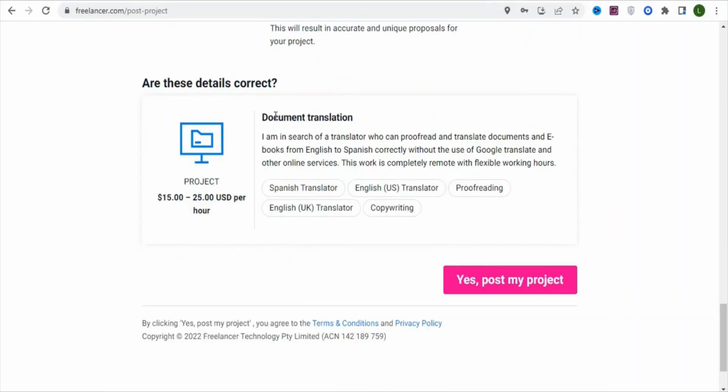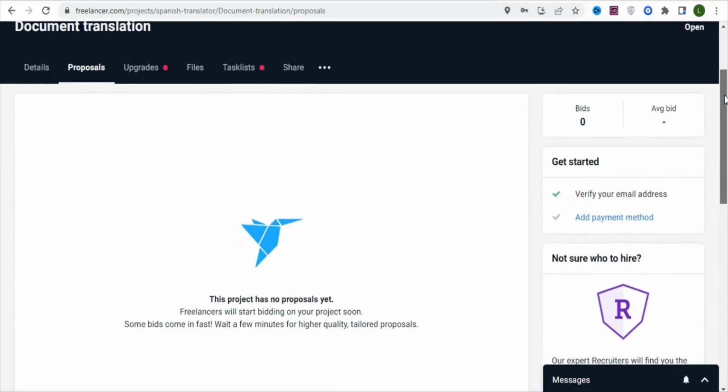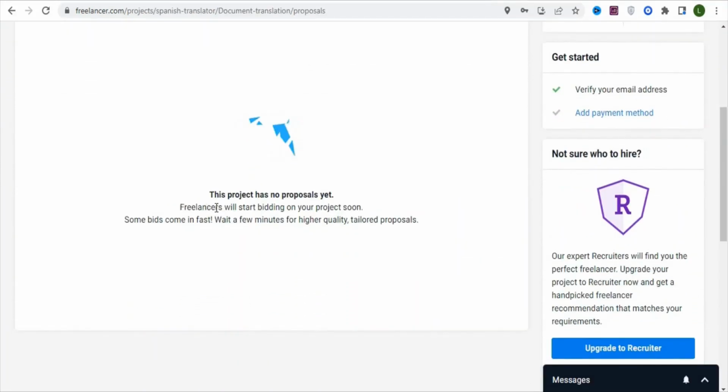Right now you are going to preview the details that you provided. As you can see, all the details are intact. There is nothing wrong. So now what you are going to do is click right here, yes, post my project. Once you post your project, you are going to see a page like this. You can see right here, freelancers will start bidding on your project soon.